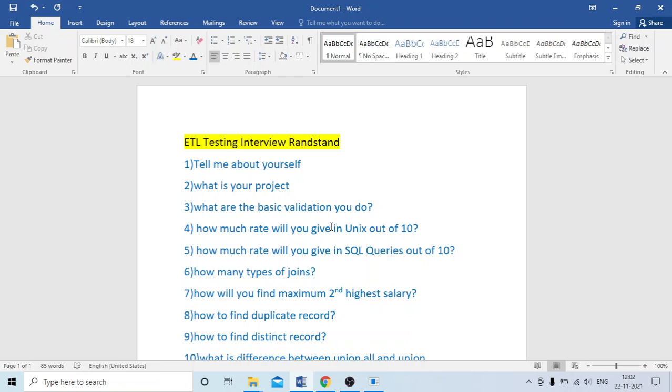Guys, the sixth question is: how many types of join are there? Mostly four types of join. First is the inner join, second is the left outer join, third is the right outer join, and the fourth is the full outer join. They can also ask what is a left outer join and what is a right outer join. So they can ask such questions.